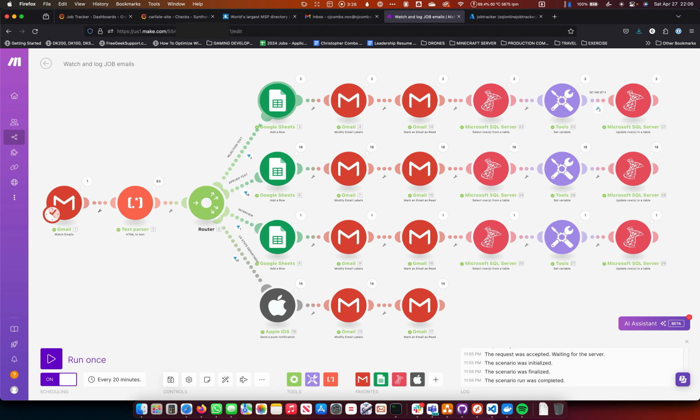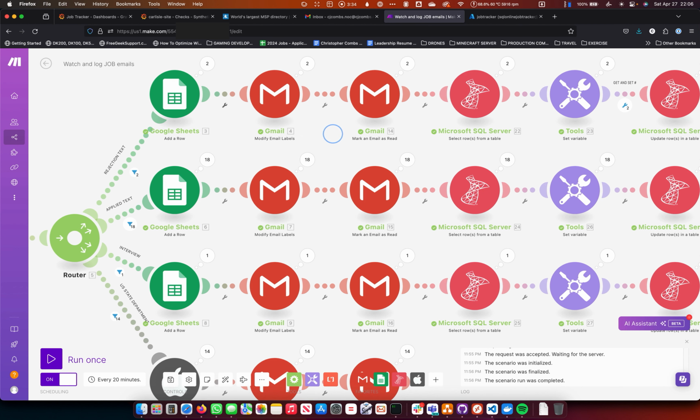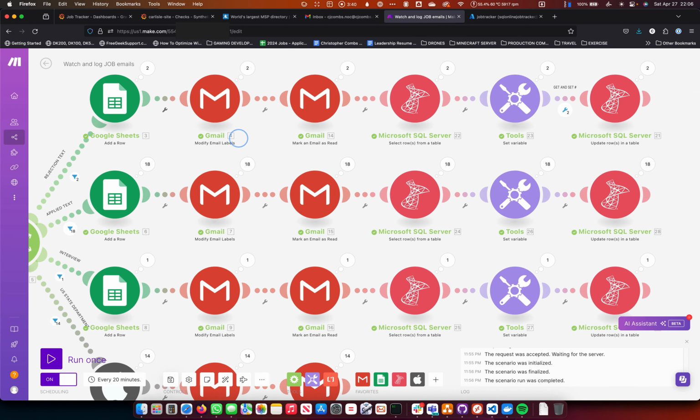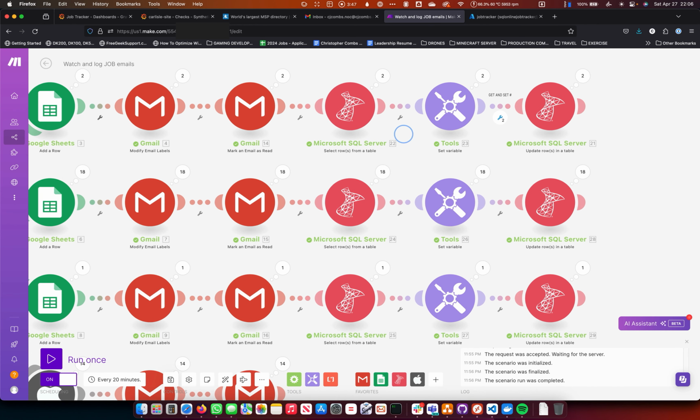So this first row where it's doing a rejection, it modifies the email labels. You can kind of see it here. It marks the email as read. By the way, I'm updating a Google Sheet as well because, again, I like data. So if I have something, I can track it, right? So it marks the email as read. Now what I do is I go into my SQL table, and you have to do it in kind of a two-step process.